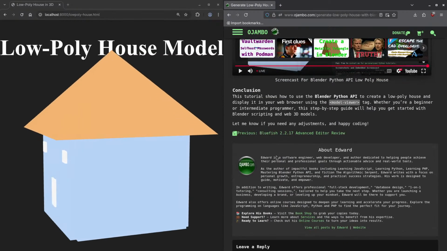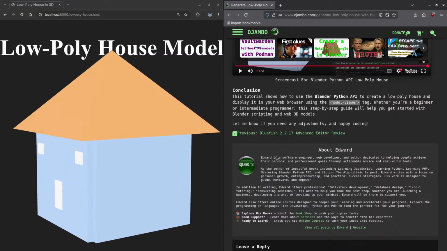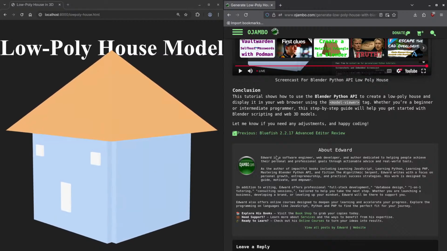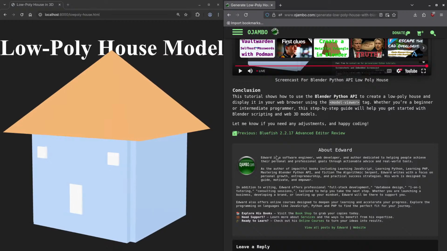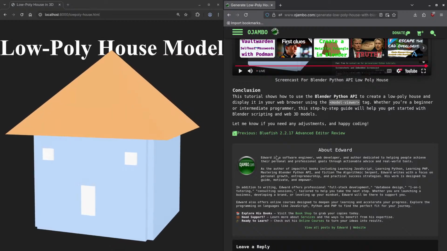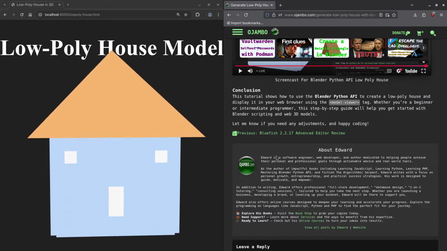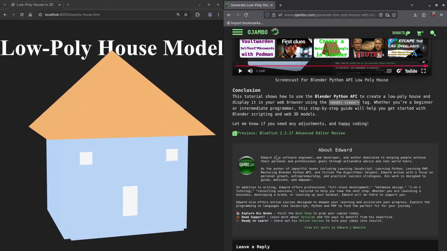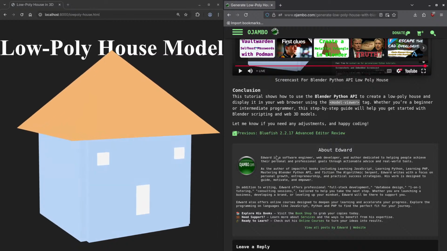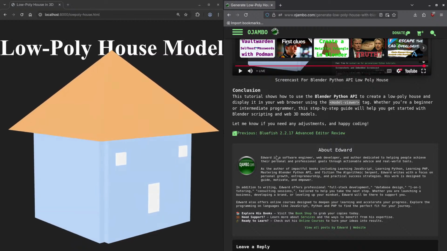So in conclusion, this tutorial shows how to use the Blender Python API to create a low poly house and display it in your web browser using the model viewer tag. Whether you're a beginner or intermediate programmer, this step-by-step guide will help you get started with Blender scripting and web 3D models. Let me know if you need any adjustments, and happy coding.